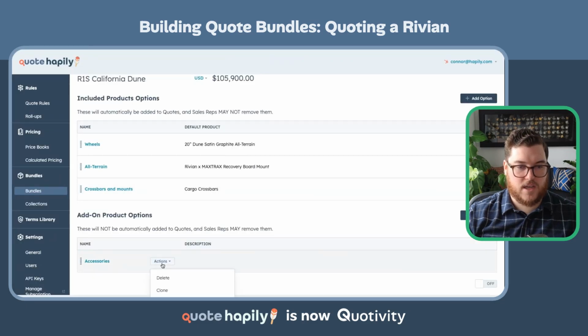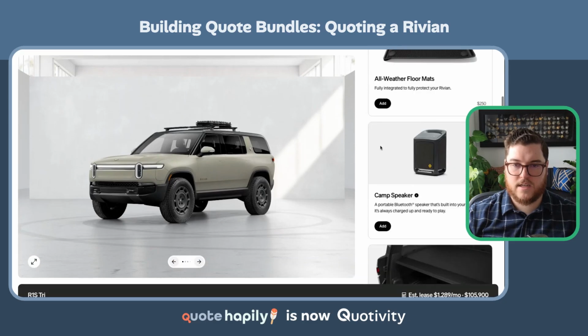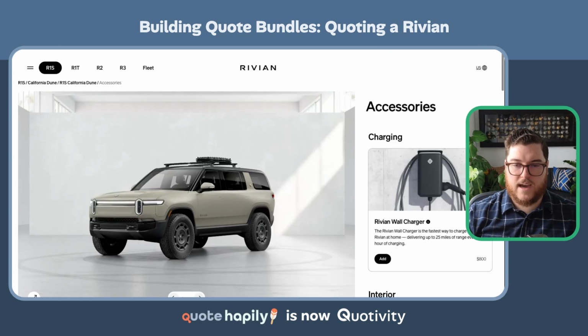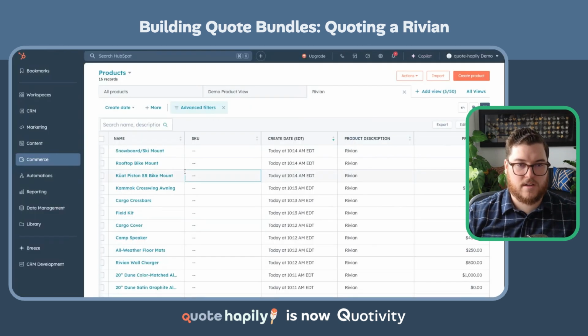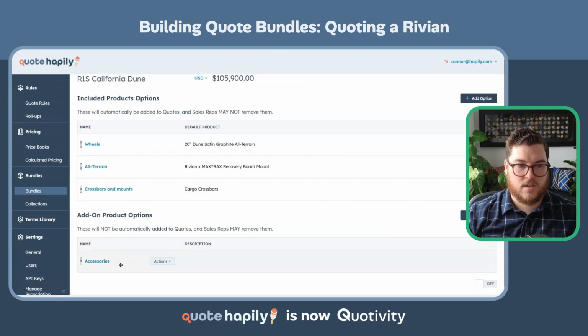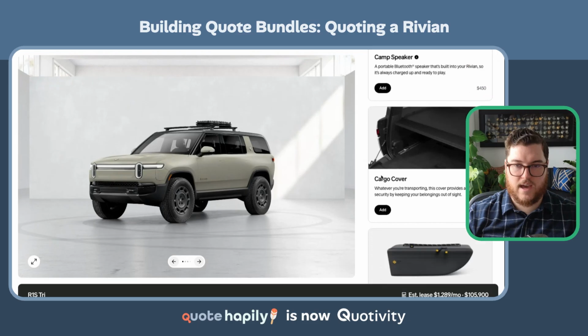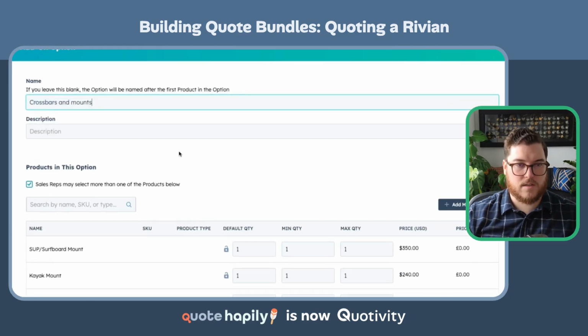So let's change this. Actually, what's interesting is all these are accessories, interior, crossbars, mounts. So we do want to have charging, even though there's only one option on that, and then interior. So let's change this from accessories. And then the biggest one that they had was crossbars and mounts, so I'm going to do that instead. Let's do crossbars and mounts.